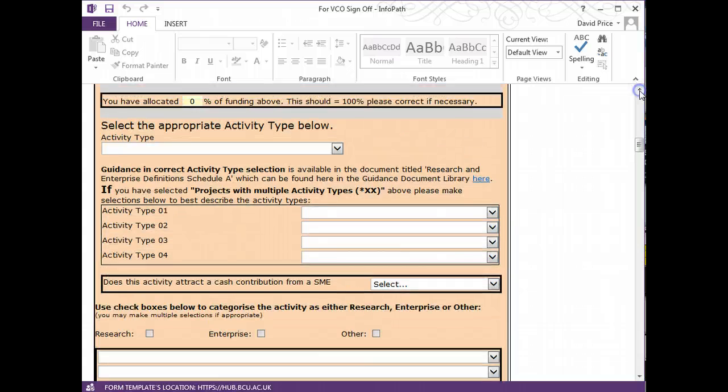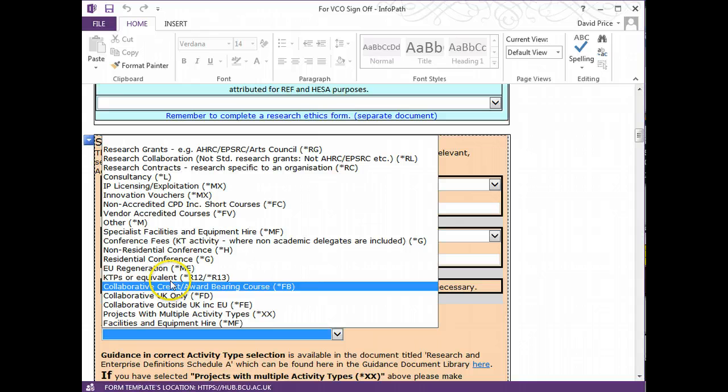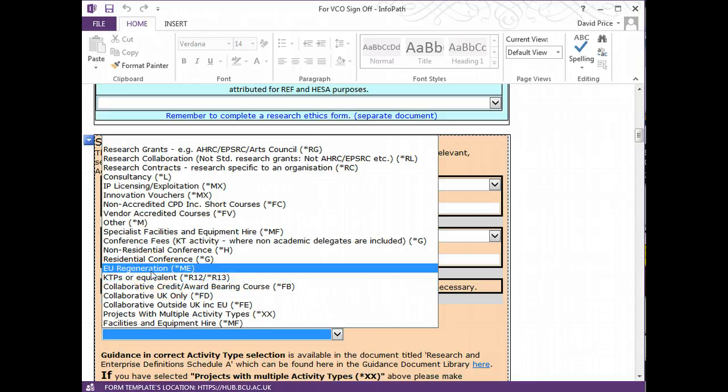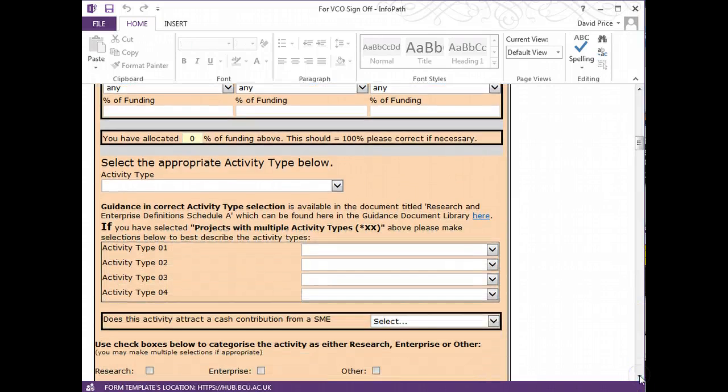Just skipping back up a little, we increasingly need to make institutional returns, and to make these as accurate as possible, to get the source of funds correct, the activity type. You'll be sitting with the faculty finance controllers on this. Have a chat to them and describe the project to them, and they'll make sure you pick the correct source of funds and activity type. Much more emphasis on getting the coding correct there.